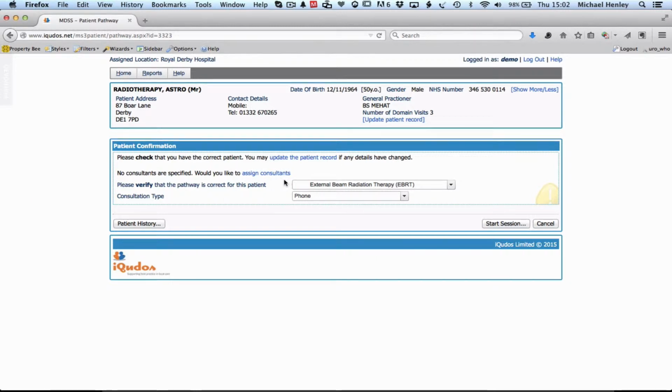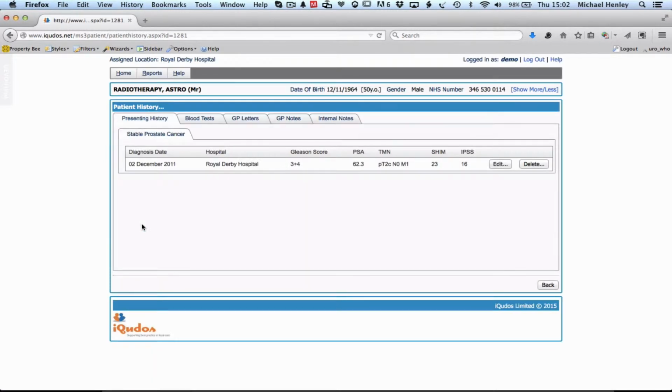So this was where we came in. So that was to get you oriented. So just to go back to patient history again, we'll not start the session quite yet. That was how we edited it before. That's how we go back to where we got from. Now again, across here there are some tabs.